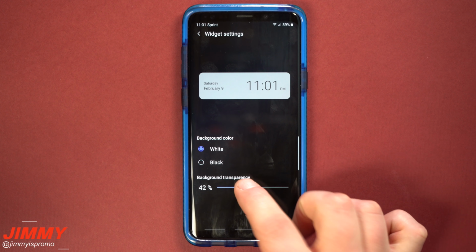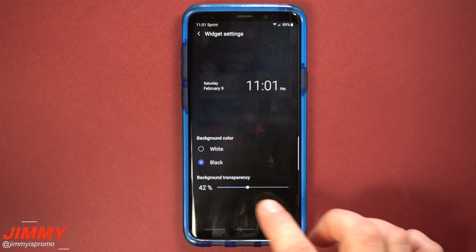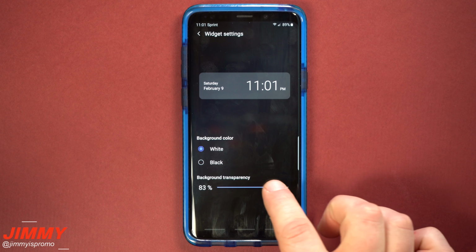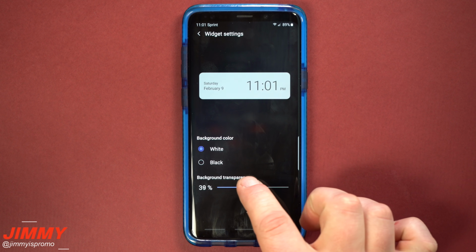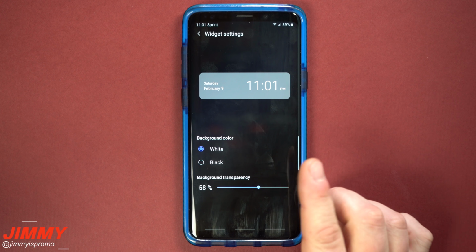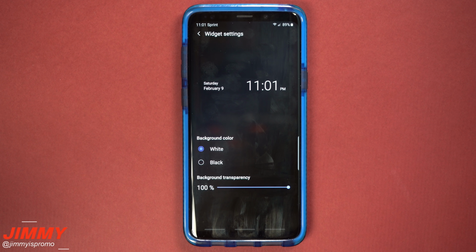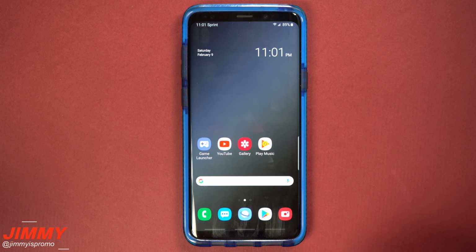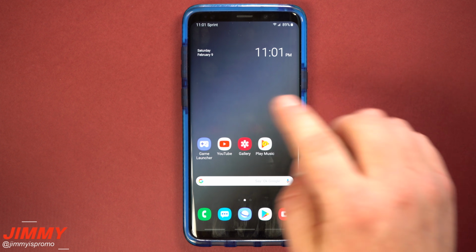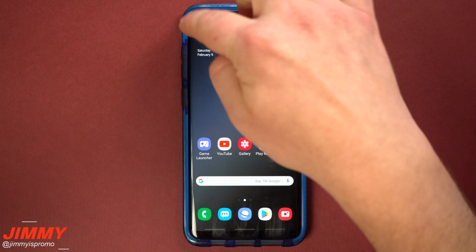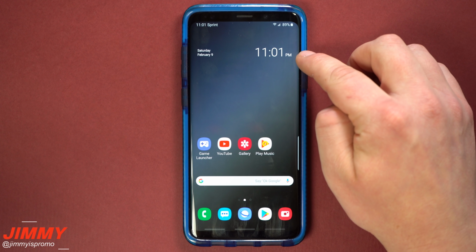Now the nice thing is that you can change the background transparency if you want it to be black, if you want it to be white. When you go to white, it'll kind of change it from white to gray to dark gray to black. So it's actually pretty nice depending on whatever wallpaper that you're using. So I'll keep mine as black, 100% for the background transparency, and then now you're able to have your clock there. But all I would have to do if I wanted to stay there was hit the back button, but I already have one sitting.